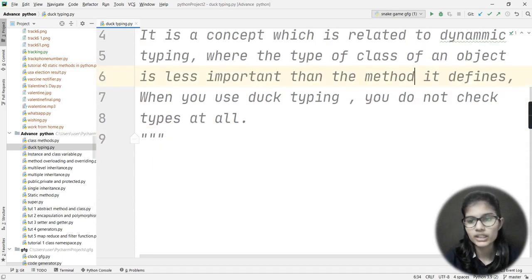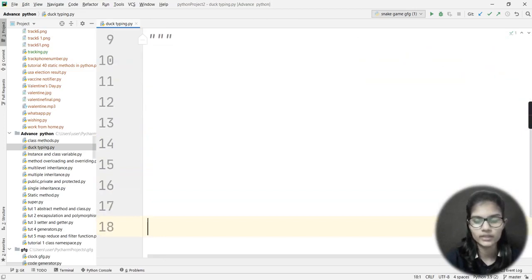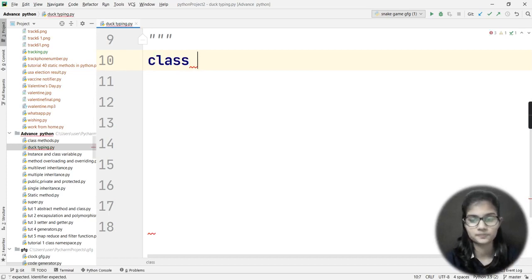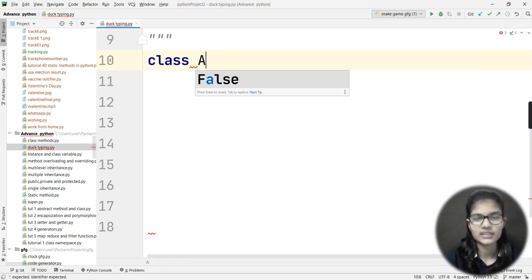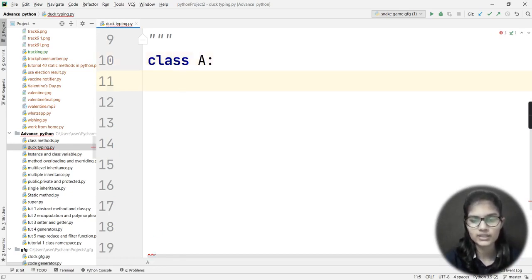Now it will be more clear to you if I write a program and then show you this, right? So let me come down here and go above. Right, let's start writing here. Basically what I will do is make a class. Let's say the class name is A. I would come on to the next line.